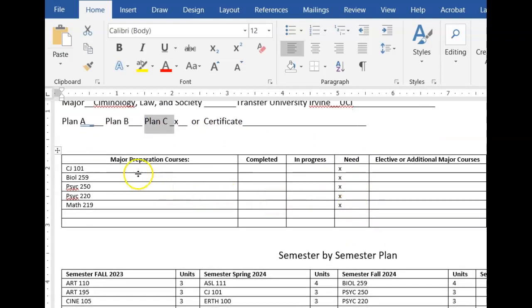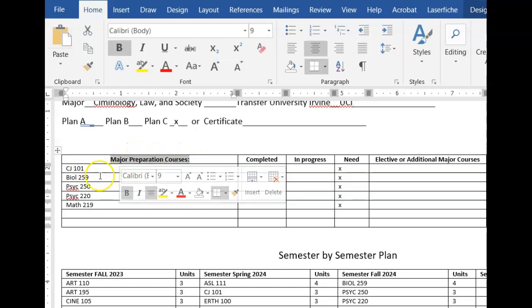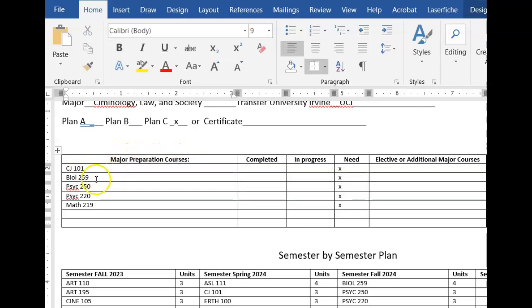And so we talked about the list of classes from assist.org as major prep, and I want you to list those here. For this particular person, they have to do Criminal Justice 101 under the major preparation coursework. They chose Bio 259, Psychology 250, Psych 220, and then Math 219. And then you want to let me know if you completed the courses already, if it's in progress, or if you still need these courses.